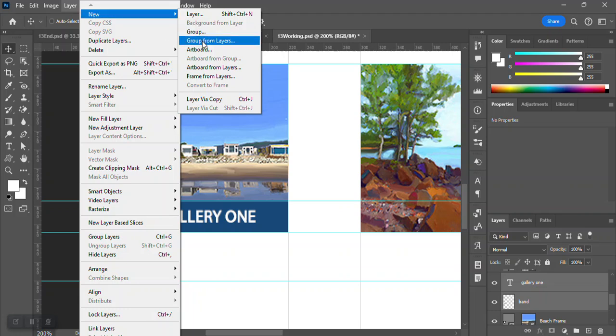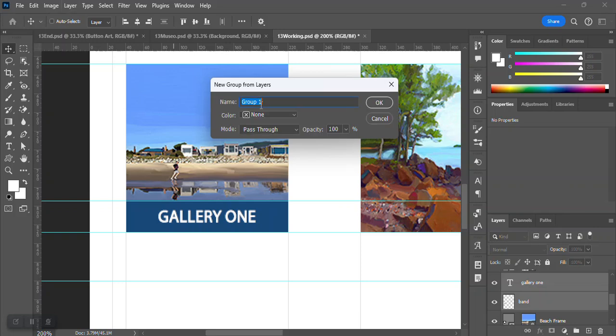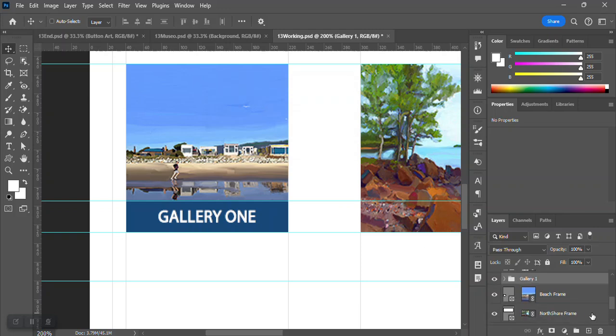And I'm going to do group from layers. So basically what that allows me to do is go ahead and name this. I'm going to name it gallery 1. And what that does is it creates a layer group, or what I call a layer folder, and it places the 2 layers I had selected at the time I created it inside of it.